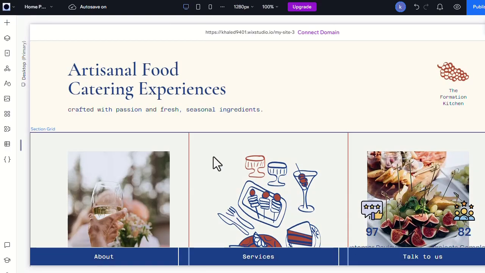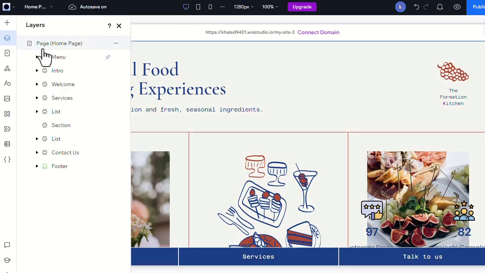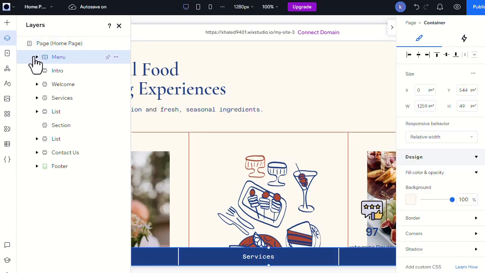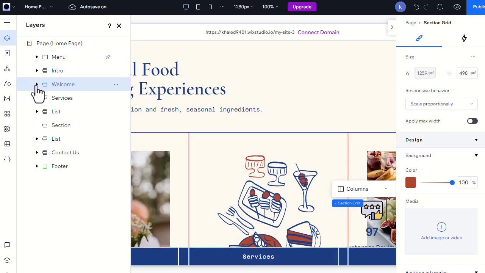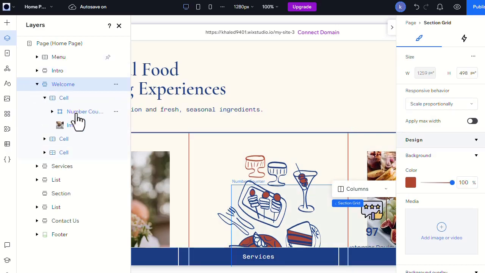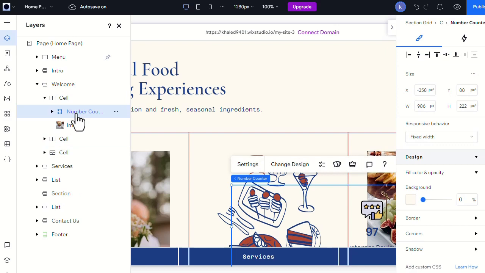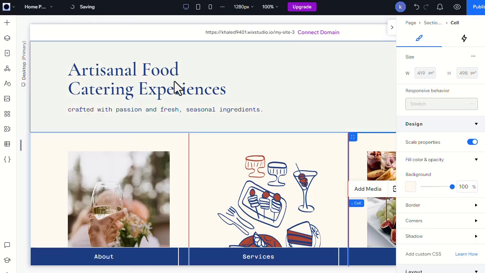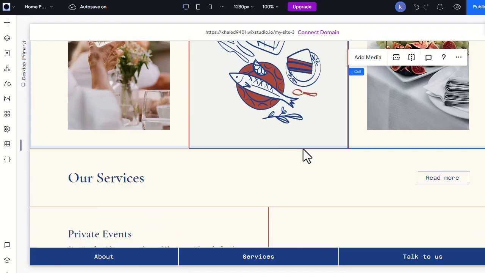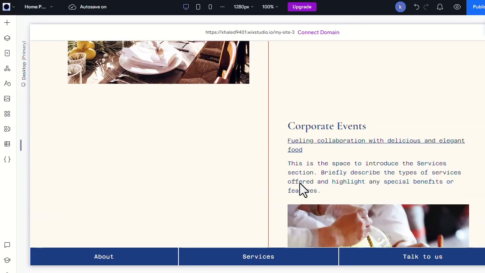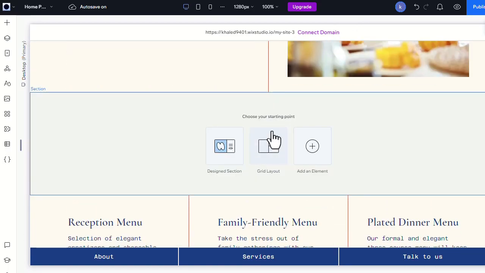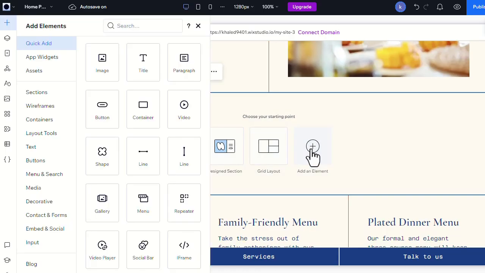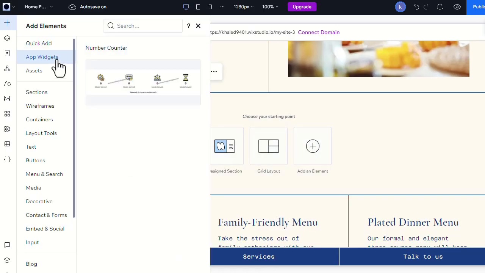After adding the app, you can easily select it from the layers and delete it so you can attach it to the right position on your site. To re-add it to the right section on your site, you can easily head to that section and click Add an Element, then select it from the app widgets.